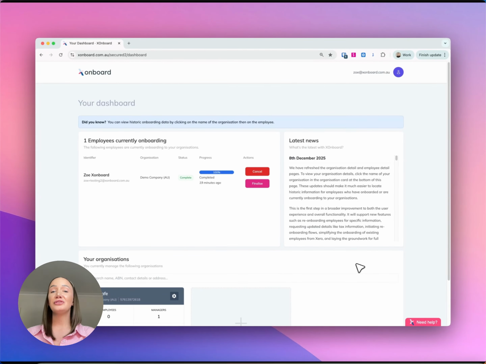Right, we're back. We've just received a notification that the employee has completed their onboarding and are ready to be sent through to Xero Payroll. I've logged into Xonboard and I can see that the employee is in a completed state on my dashboard. From here, I'm going to click Finalize.